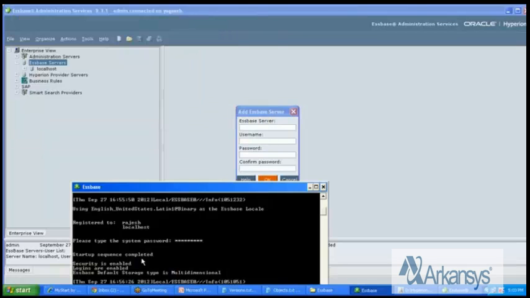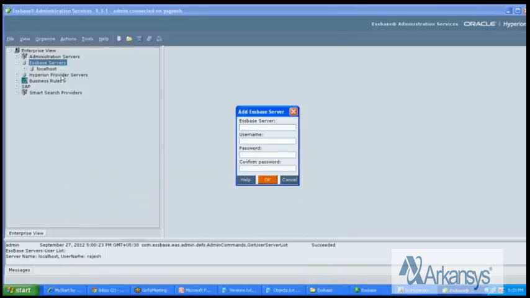And what is the username? You have to enter Rajesh. Password Rajesh123. Just click on OK. Then you can see this localhost, which means you are configuring the console and the Essbase server.